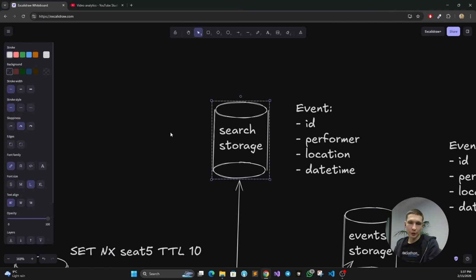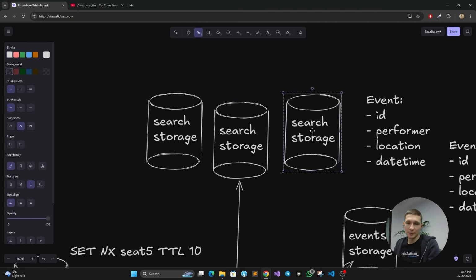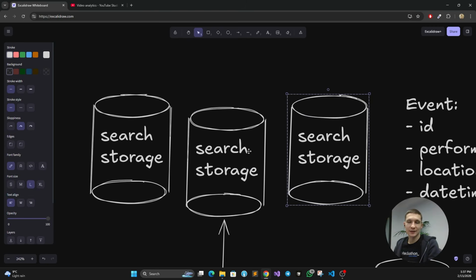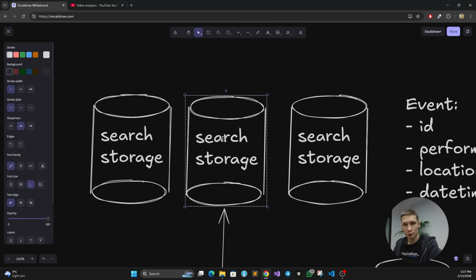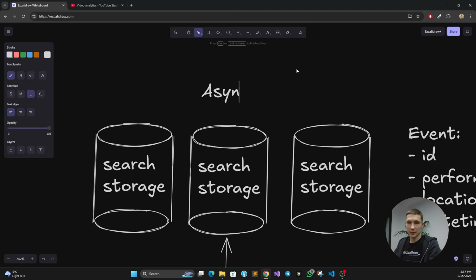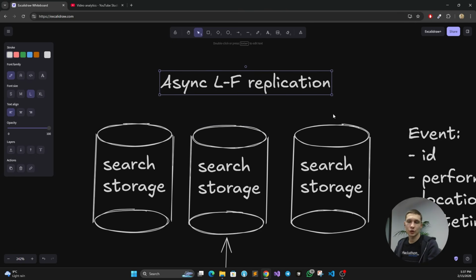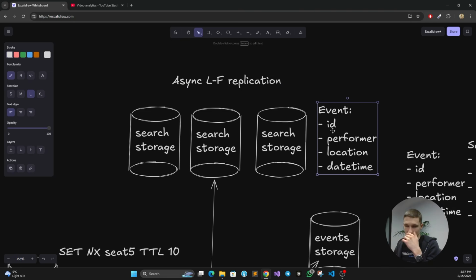So for search storage, we scale it by adding more replicas because this guy is extremely heavy in terms of reads rather than writes. We don't have that many performers adding new events, but we have a lot of consumers that want to search for events. So we're adding just async leader follower replication. Why so? Because we are okay with losing this event information. It will be detected and the user will just add this event information again.